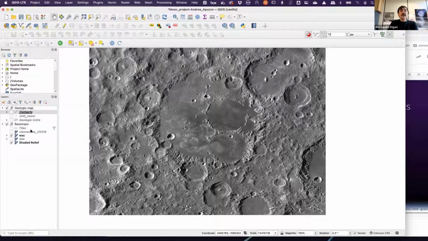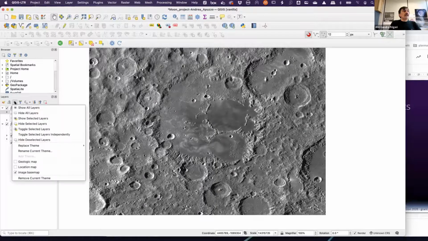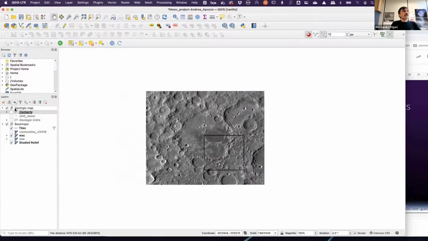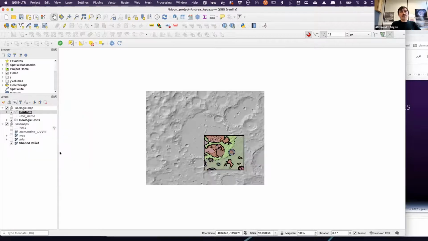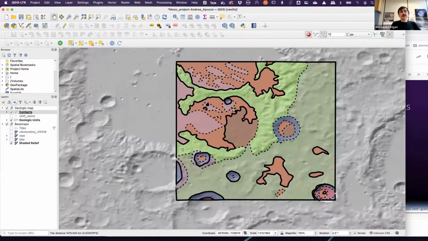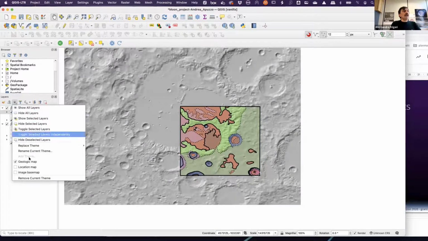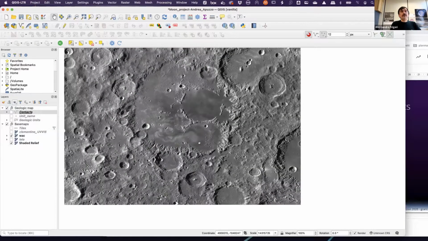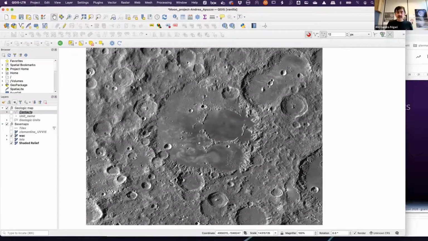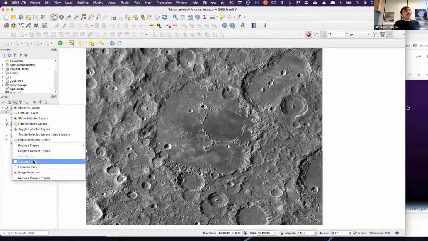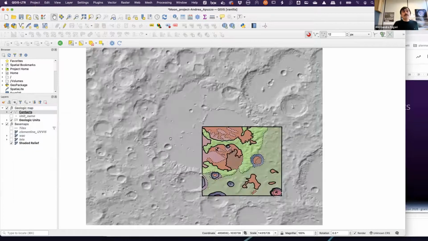Okay, so now we can switch to the location map theme. We can switch, for example, to the geologic map theme. And we can switch back to the image map, which is much quicker on one side. So it's also useful when you are working on mapping. But it will be very interesting for the map layout, and we will see that afterwards. So let's take a look at the geologic map theme.